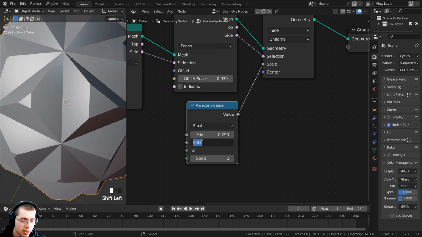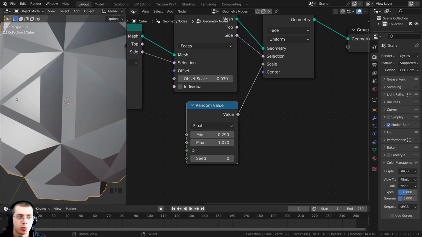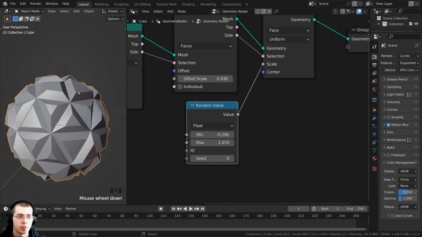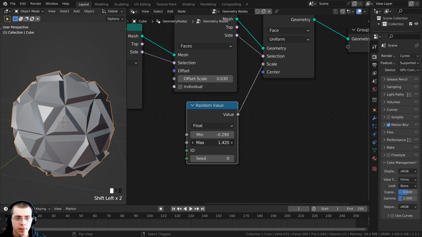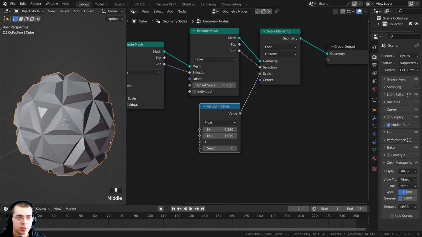And then on the maximum here, I'm going to turn this to a 1.07. I find that a 1.07 is pretty good, so that some of them are much bigger. But you can of course play around with the maximum value. You can also hold down the Shift key as you drag this to make your movements more sensitive.